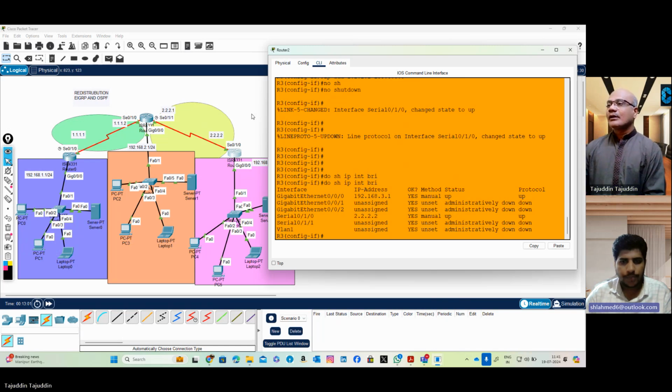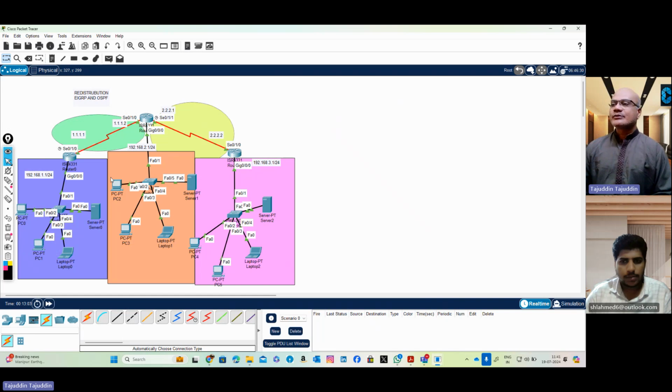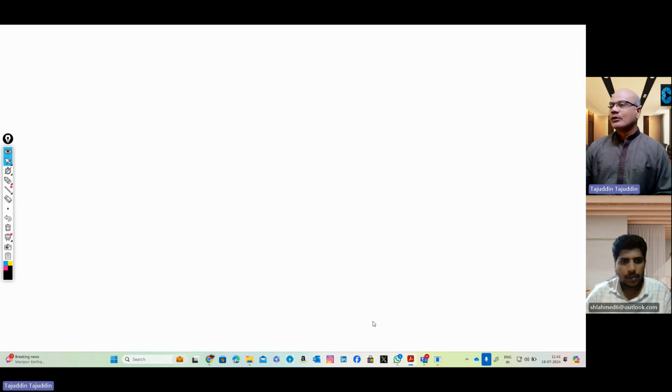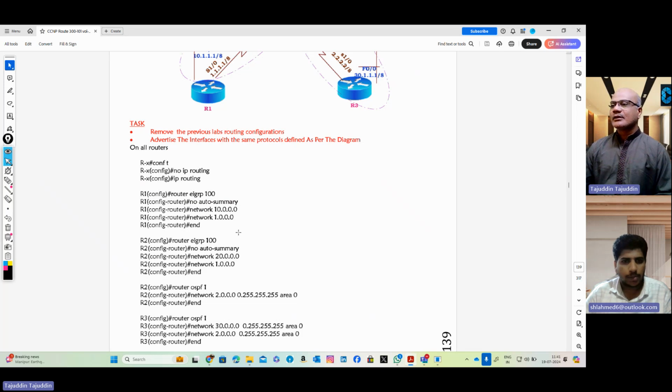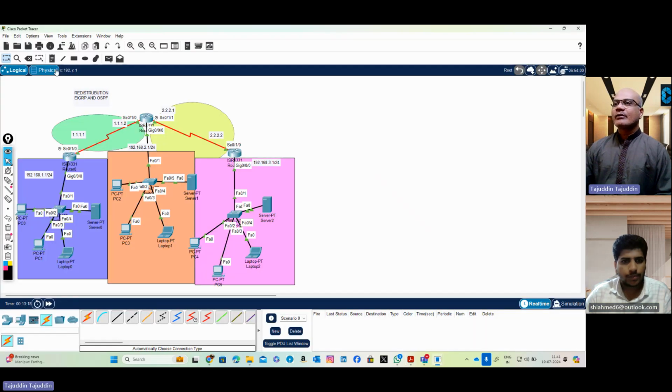So what is the task we should do? First, we should configure, he asked us to configure EIGRP in router 1. So let's configure this. What we are going to do, just write it down here. Here, EIGRP.